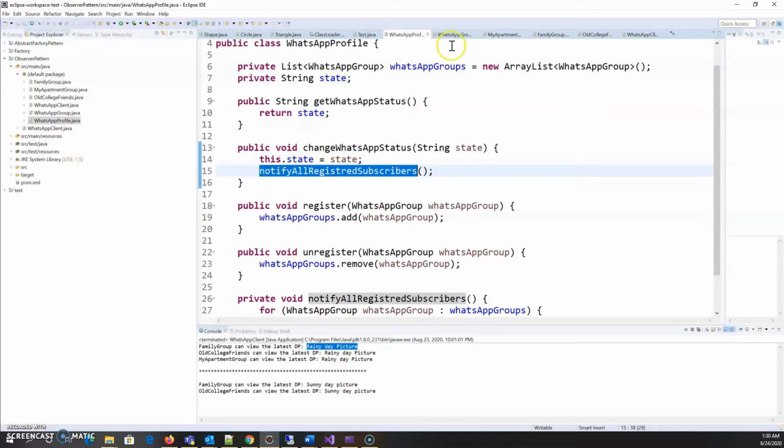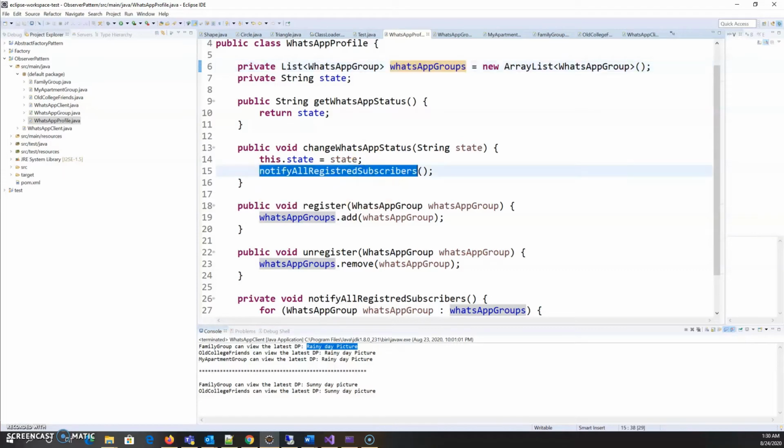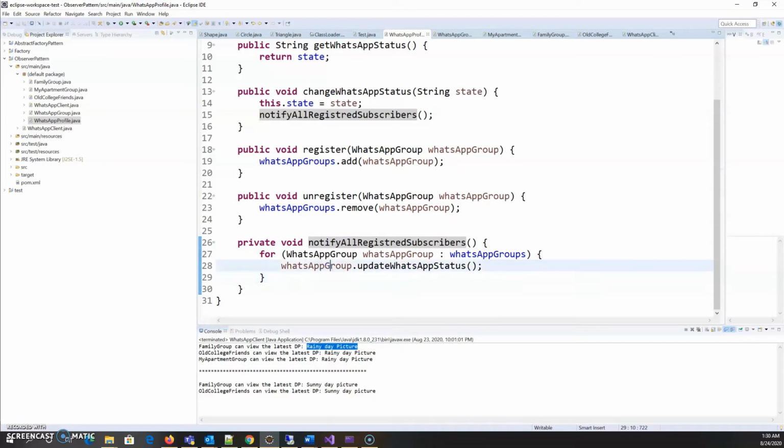Now if your list contains 3, all 3 will get the notifications. I'll go inside this and see what it does. So if you see here, it does nothing but loop through the list of groups and call update WhatsApp status for each group. Let us go inside this. Now this one, if you see here, is basically an interface which has 3 kinds of implementations.